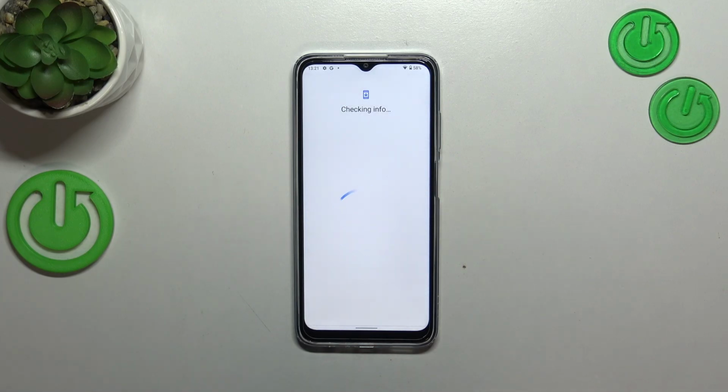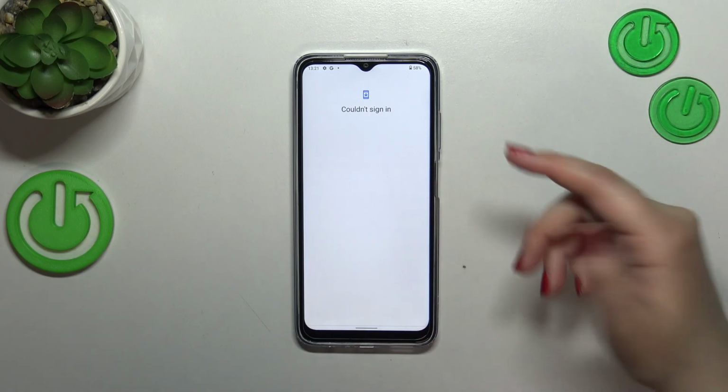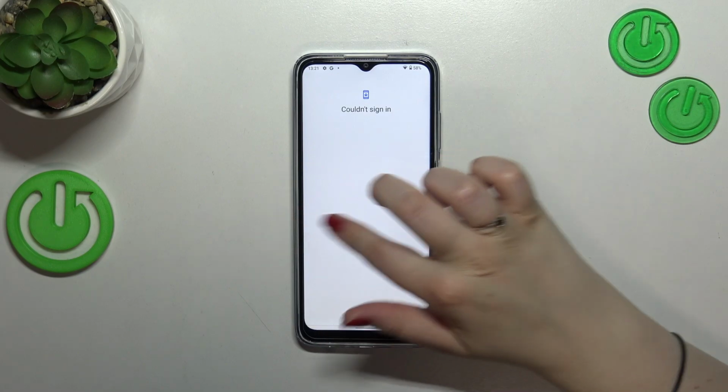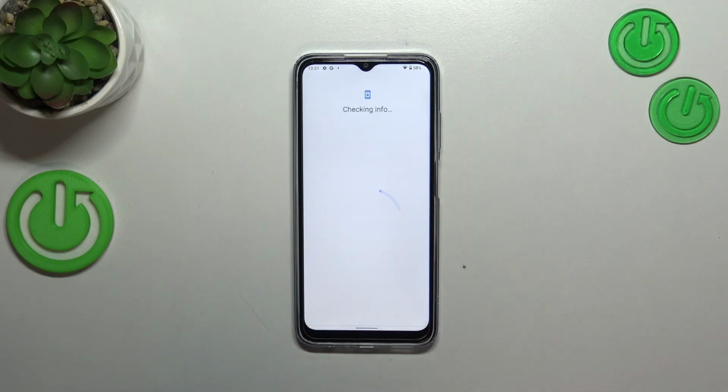Of course, you will be able to simply pick the Google account if you've got it currently added to your device. So you will not have to go through the whole operation again. What is more, be aware that you've got the internet connection because it is required, and for some reason, as you can see, I cannot, but I've got the internet connection, so let's try again.